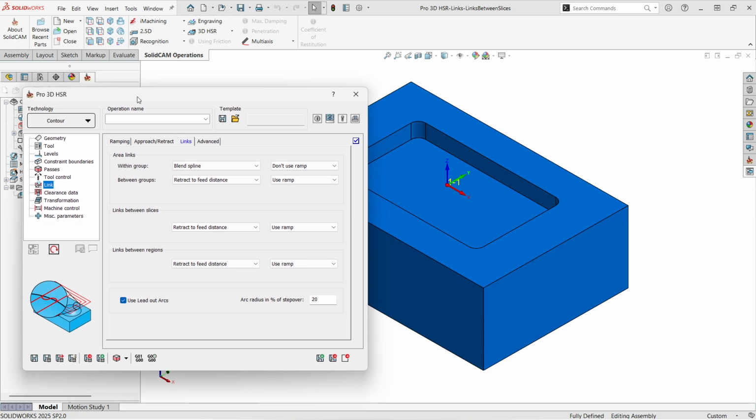The links between slices basically define the connection between the cutting layers on multiple heights. This setting will make a connection between the step down 1 millimeter and step down 2 millimeters. Let's create a toolpath and see how this works.